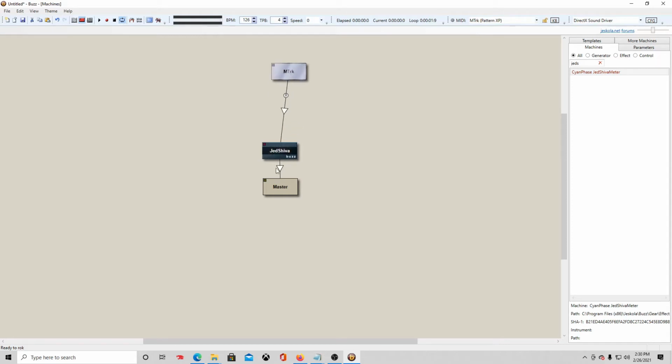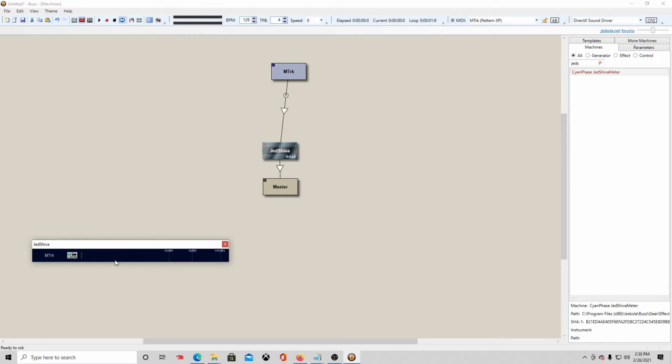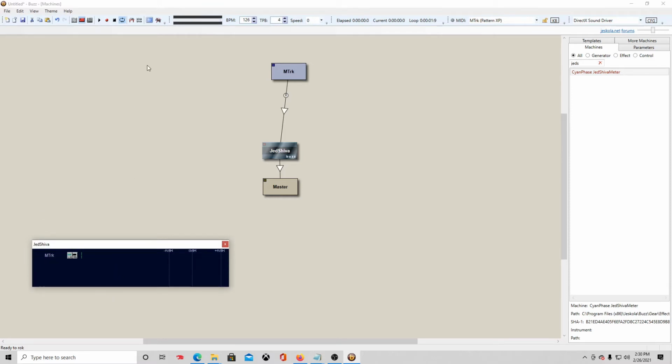Okay, and all that really does is it gives us an audio meter. You'll see later when we actually go to play some sound through this. Okay, so that's basically our setup. Now let's add some wave sounds to our project.